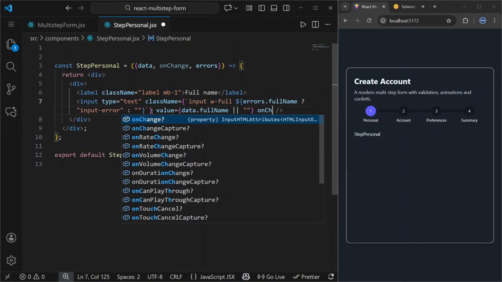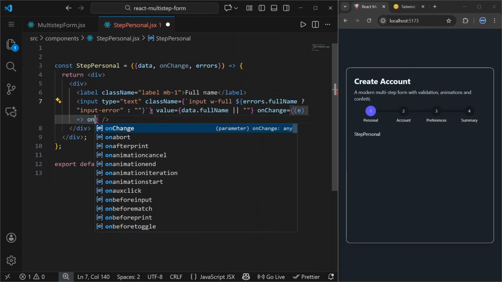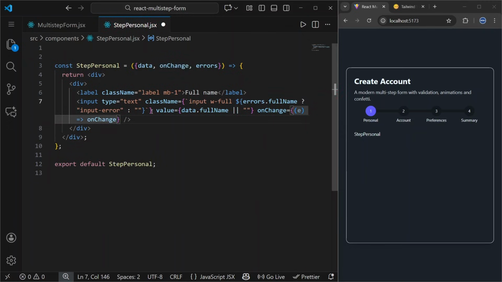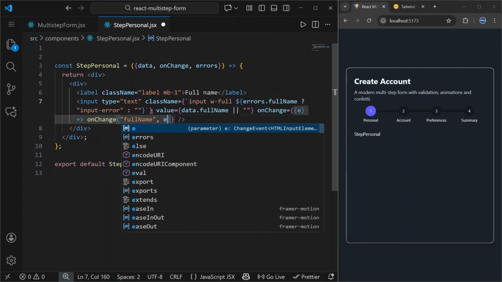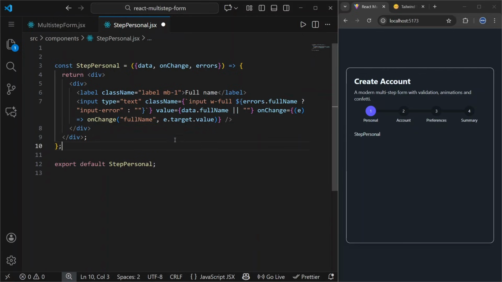And on change, we can see that we can get access to this event object, and then we can call our function, which is being passed to this step personal component, and we can see that we need to specify the field, which is full name, and we can say that the value will be event.target.value, right? So here we provide key and value.